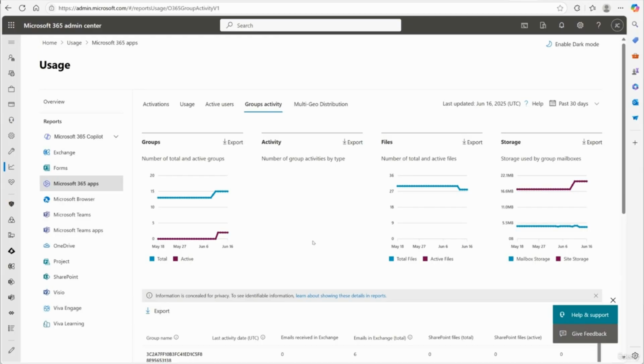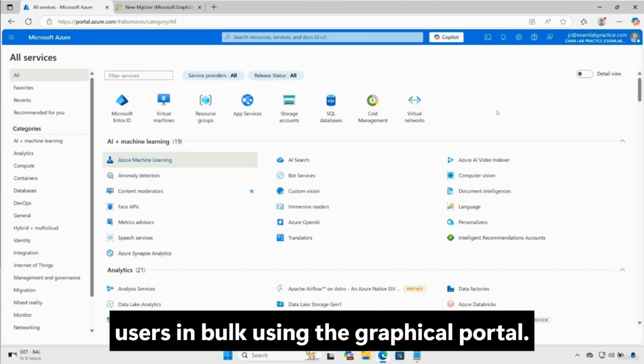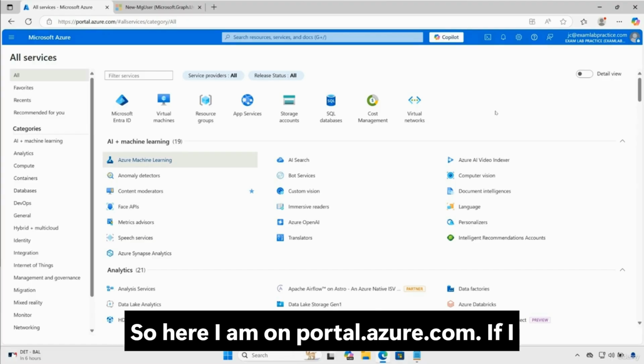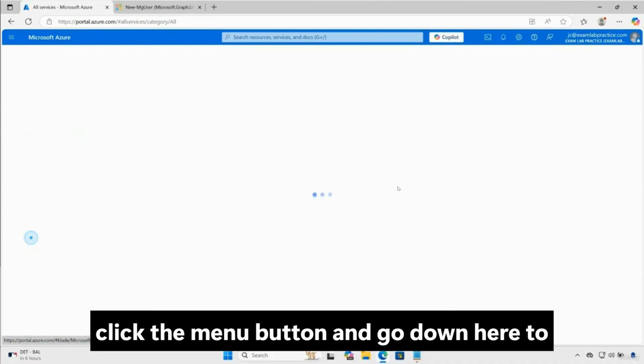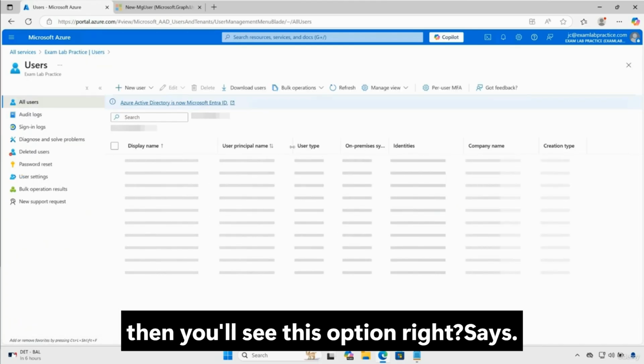I now want to take a look at creating users in bulk using the graphical portal. So here I am on portal.azure.com. If I click the menu button and go down here to Microsoft Entra ID, I can click users, and then you'll see this option right here.